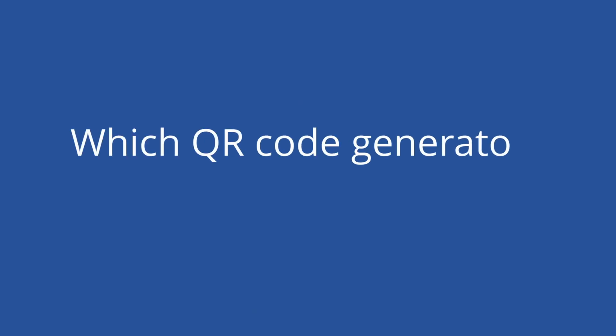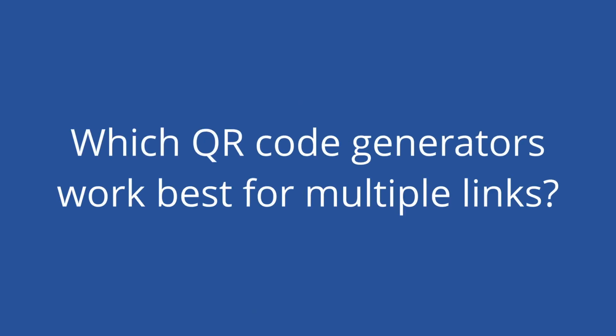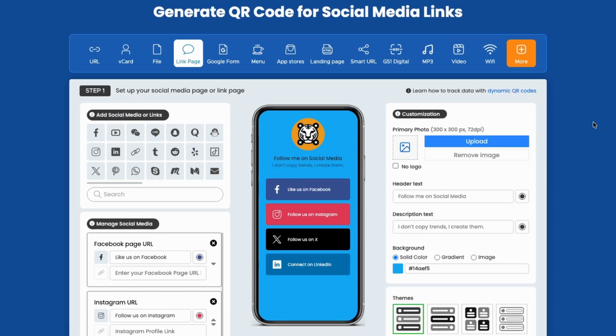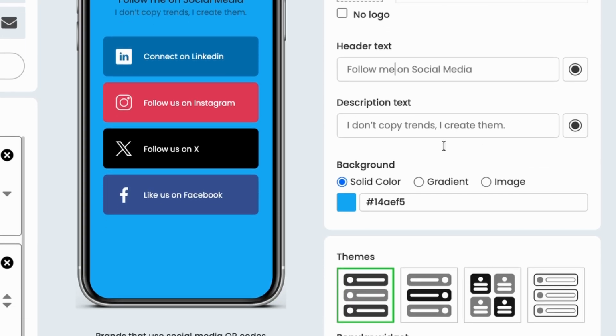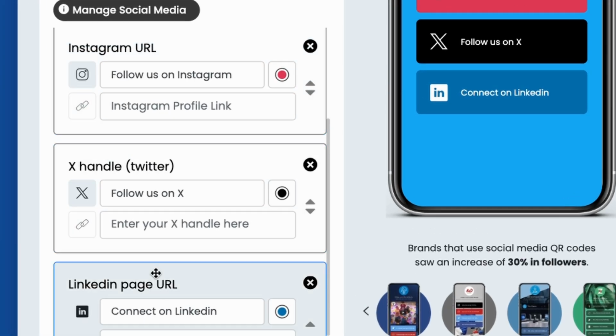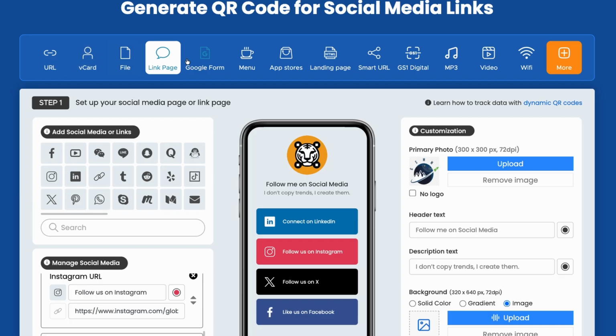Which QR code generators work best for multiple links? I tried a bunch, and here's what I found. QRTIGER, this one stands out the most for multi-link QR codes. You can build a full landing page, your own colors, your branding, your logo, and add multiple buttons, social links, files, videos, forms, booking sites, basically whatever you need.